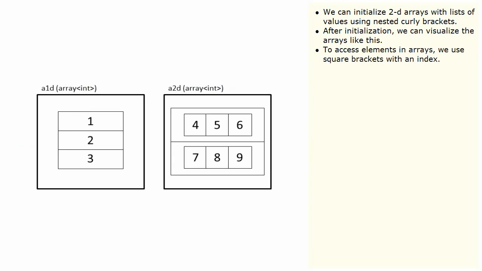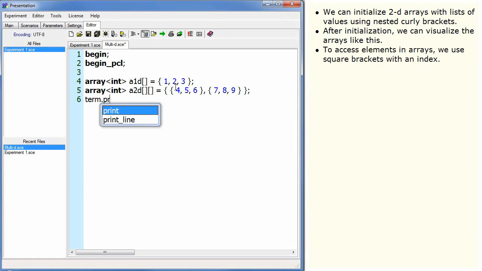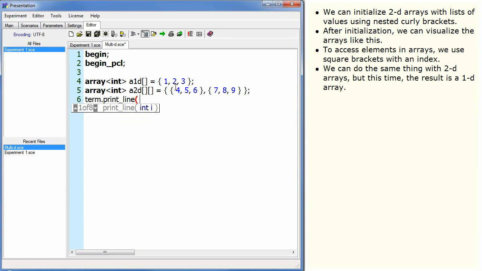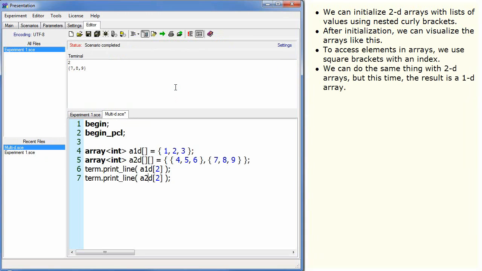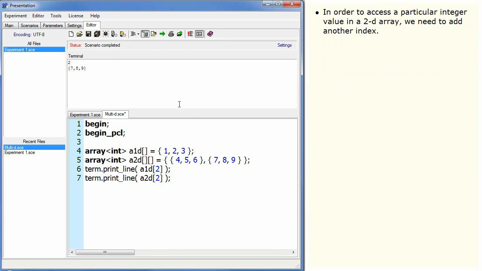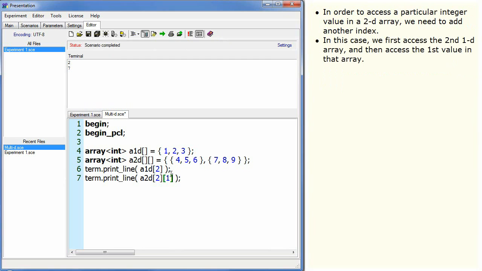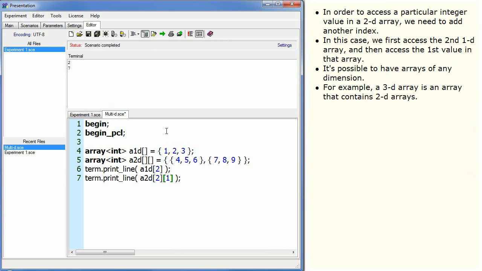To access elements in arrays, we use square brackets with an index. We can do the same thing with 2D arrays, but this time the result is a 1D array. In order to access a particular integer value in a 2D array, we need to add another index. In this case, we first access the second 1D array and then access the first value in that array. It's possible to have arrays of any dimension. For example, a 3D array is an array that contains 2D arrays.